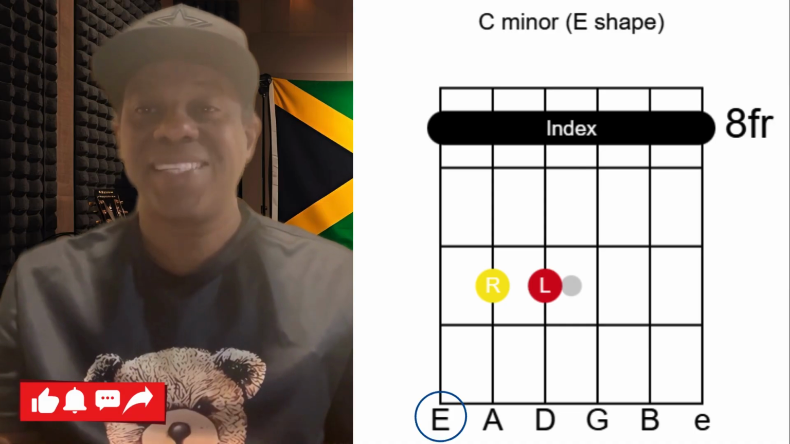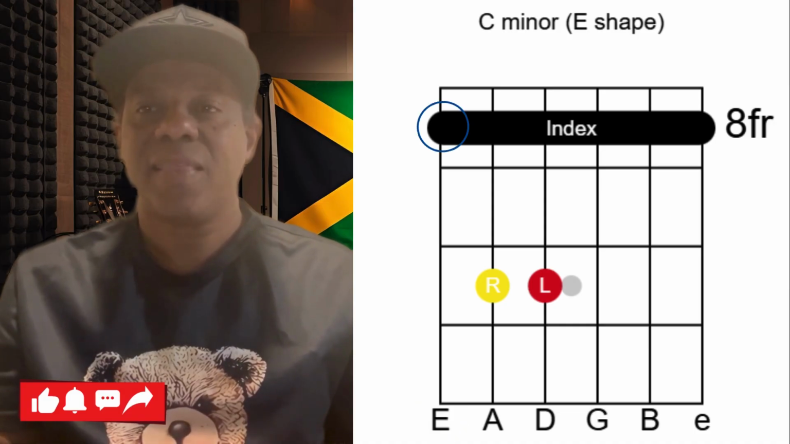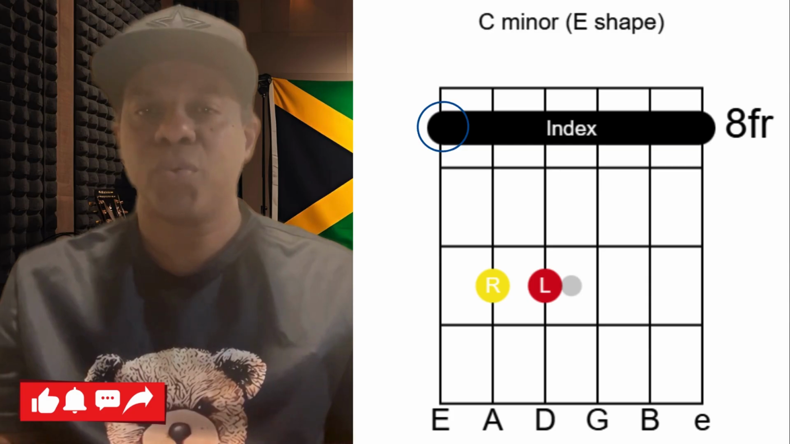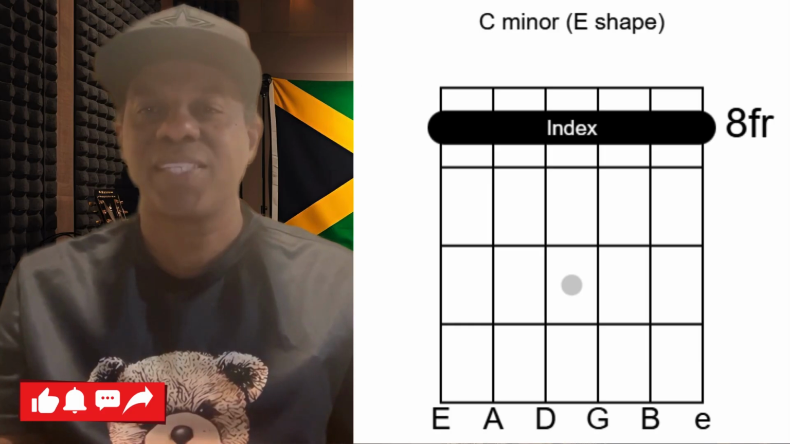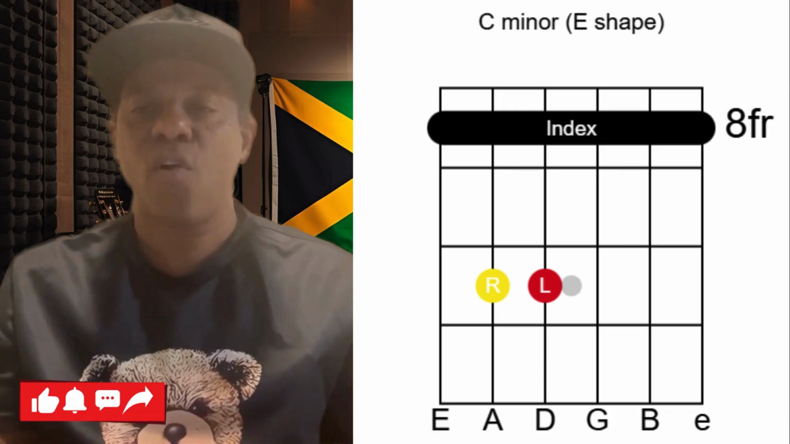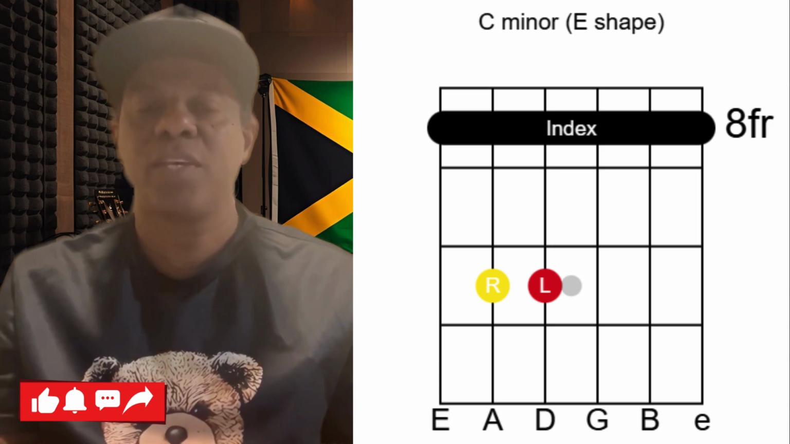3. Move the entire shape up to the 8th fret, where the 6th string note is C. That becomes your root note. 4. Use your first finger to bar across all 6 strings at the 8th fret, forming a C minor bar chord. This shape produces a full, strong sound, one of the most common movable chord forms used by guitarists.